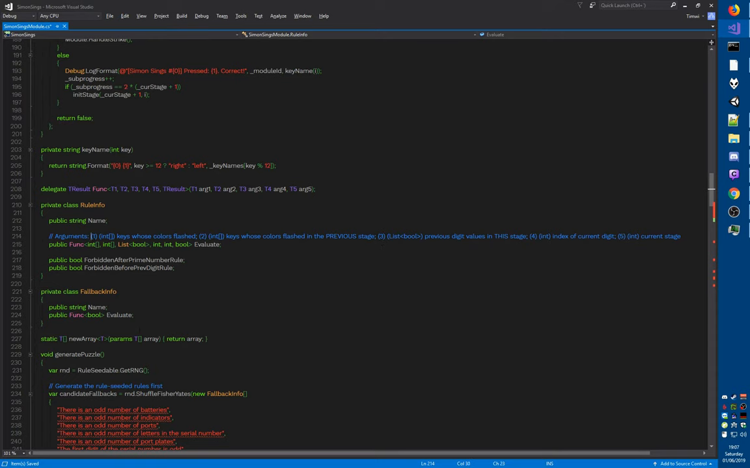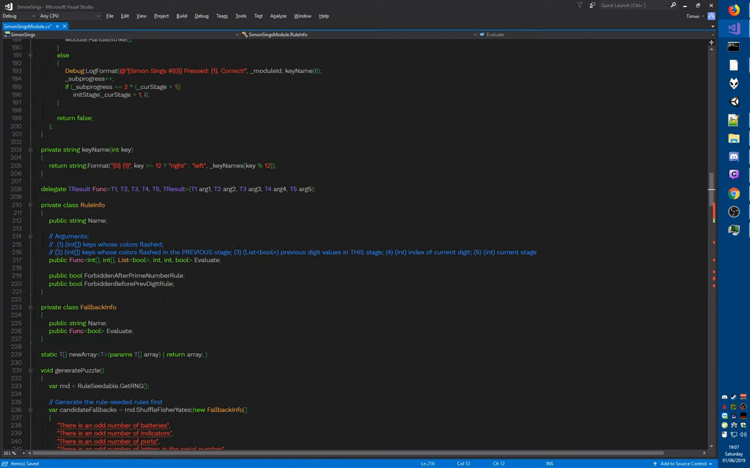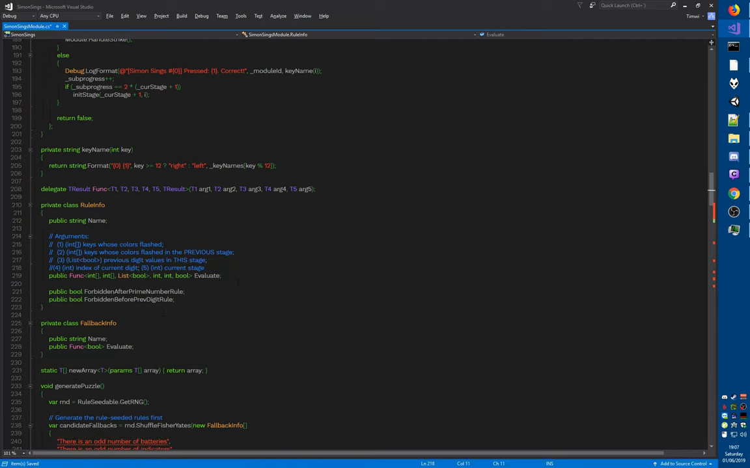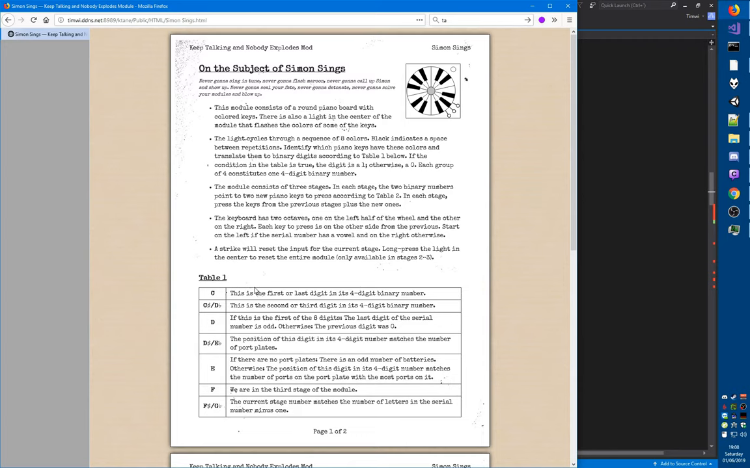And now that we have that many arguments, I think I'm going to put them in a separate list like this, one after the other. Okay. So keys whose colors flash in the previous stage. Now, I know that for one of the other rules, we will also need the values that existed in the previous stage. So let me just quickly add that.